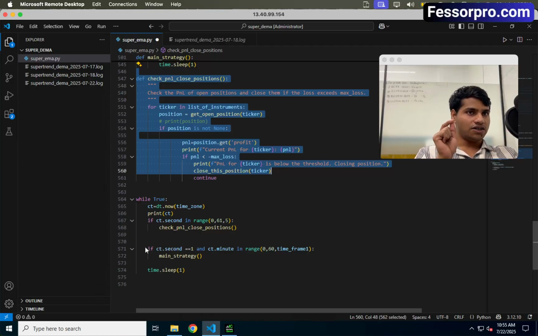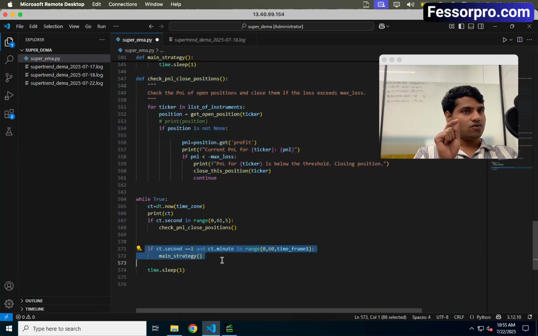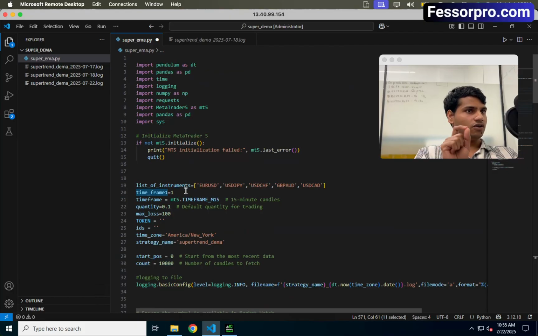Then we have another condition where I'm running the main strategy code function every 1 minute. Here I have added a variable called time frame. If I go to the top, my time frame is equal to 1. If you keep this at 1, your strategy will run after every 1 minute. If you change this to 5, your strategy will run after every 5 minutes. It's totally up to you.